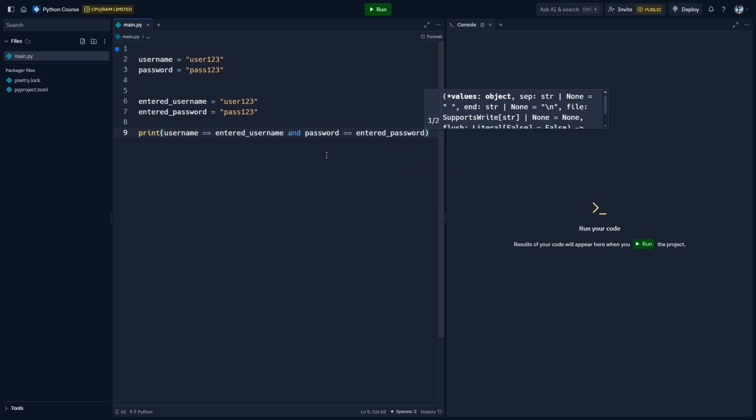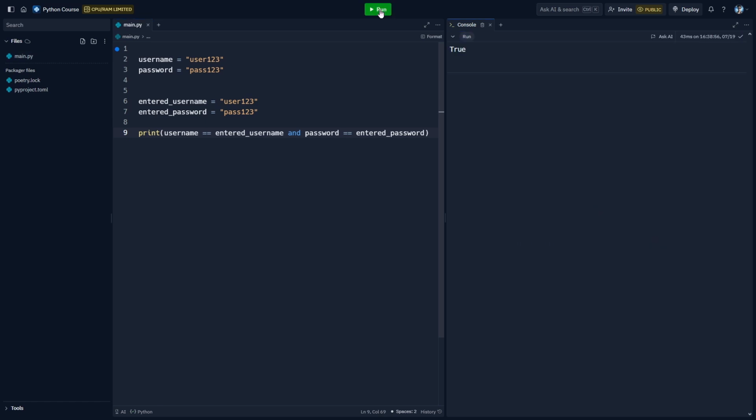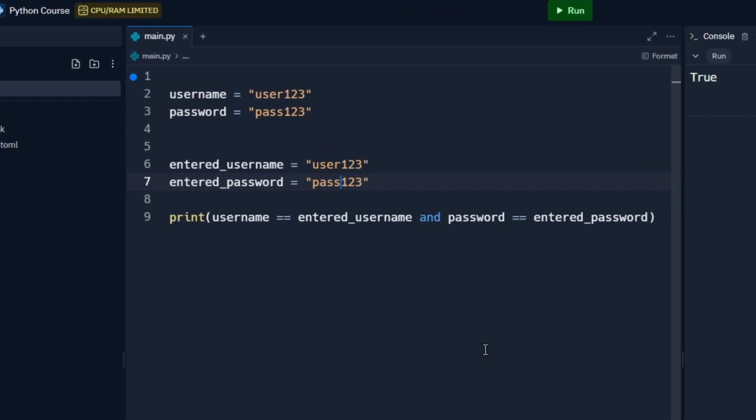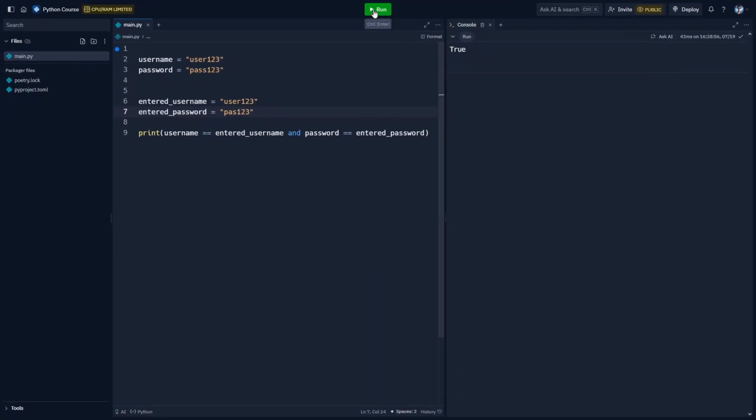Great! So now, when we click run, it is going to output true, because all of these variables are equal. But if we just do one wrong, we forgot to put an S and we click run, it is going to print out false. Great! So here we check if both the username and password are correct using the AND operator. If both conditions are met, well, it'll be true.